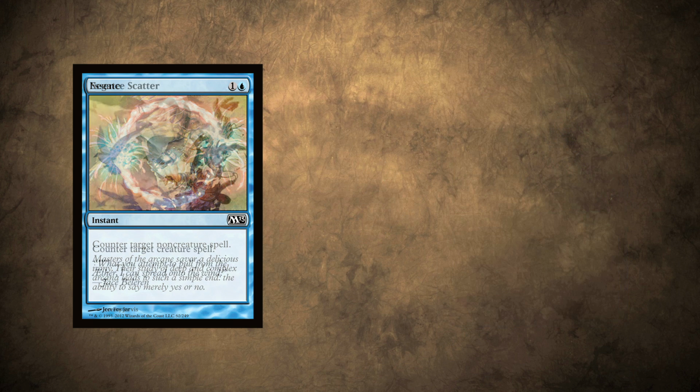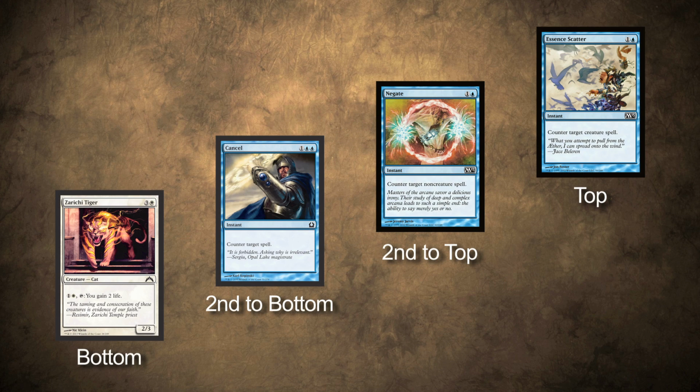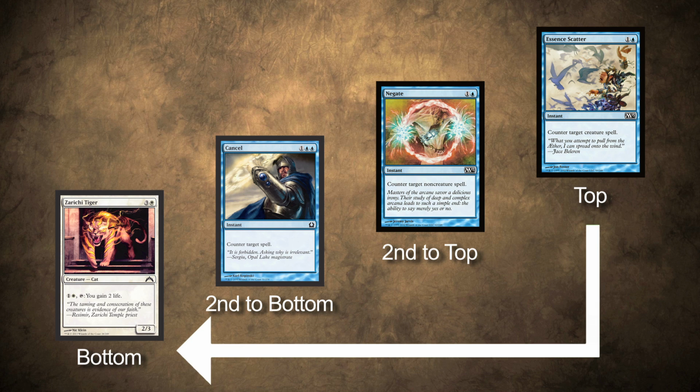And what if they had an Essence Scatter that they wanted to use on my creature anyways? What order does that all go on the stack in? How do we resolve that? Well, in this example, the Essence Scatter can target something all the way at the very bottom of the stack, even though it's at the top.